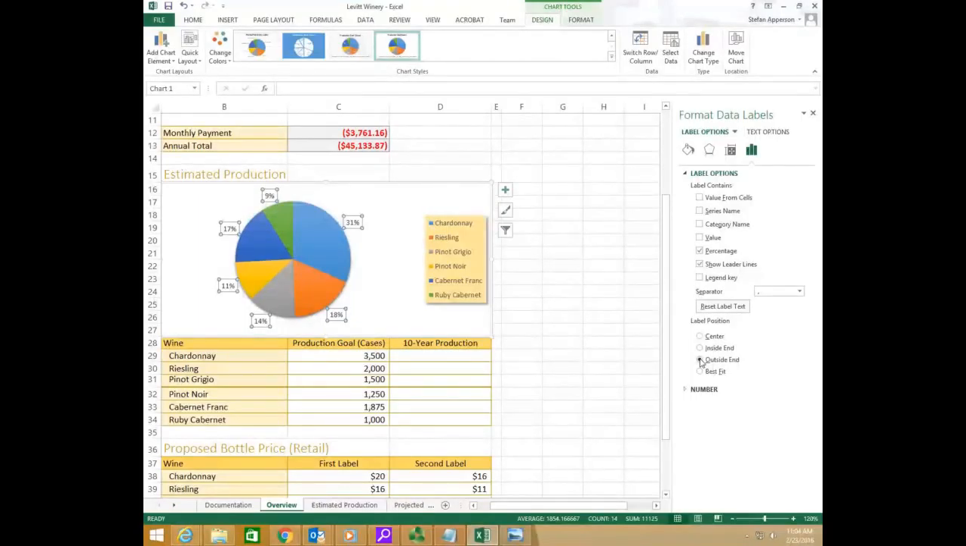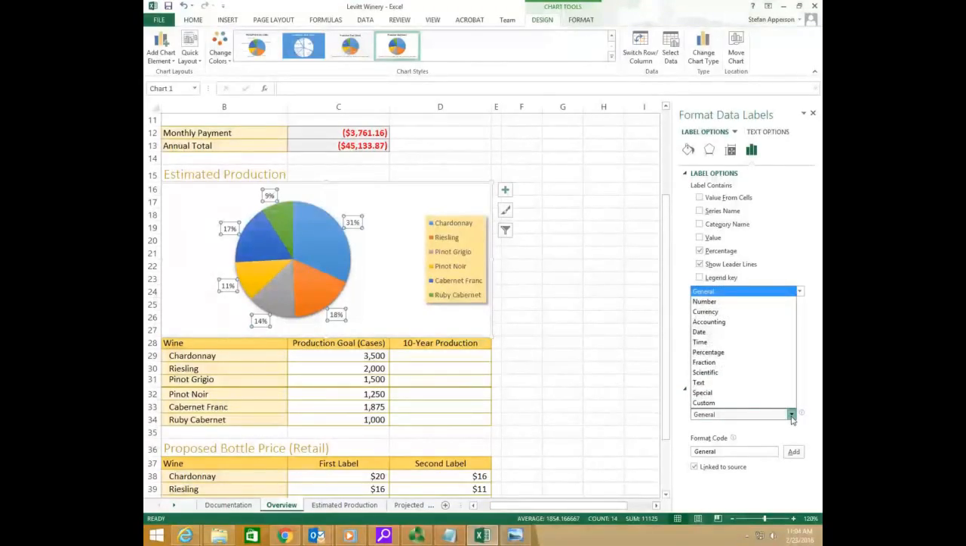The percentages are displayed with no decimal places, but Carol wants them to show one decimal place. That provides a bit more accuracy in the chart. So scroll down in the format pane and click Number. Expand that out. And scroll down and click the category box to display the number formats. Click percentage.